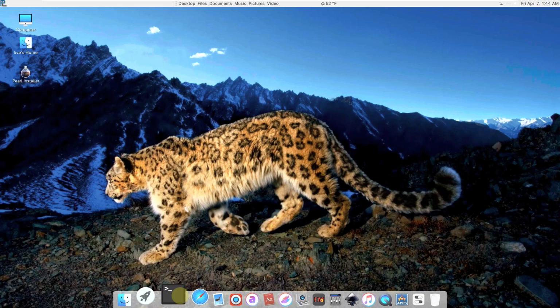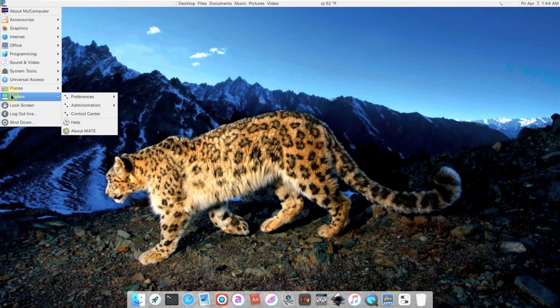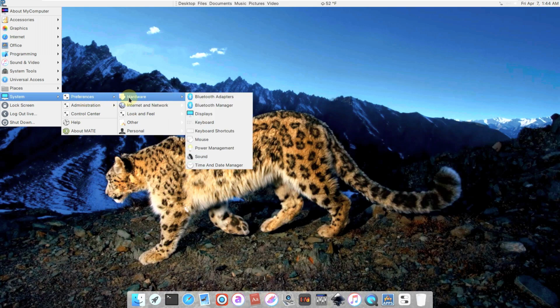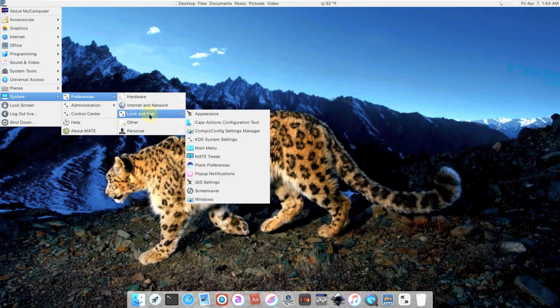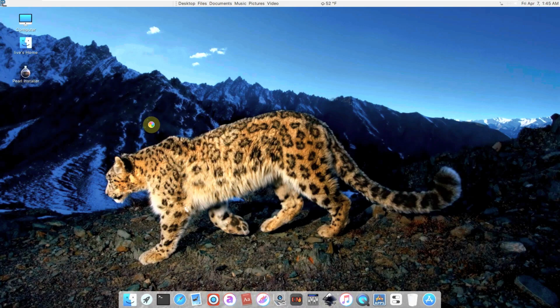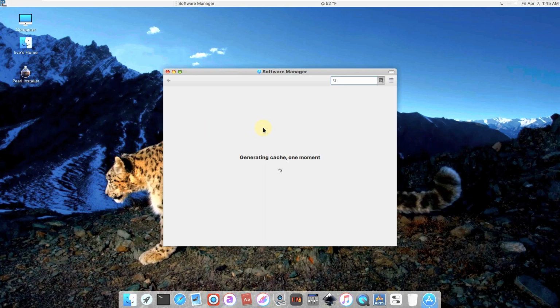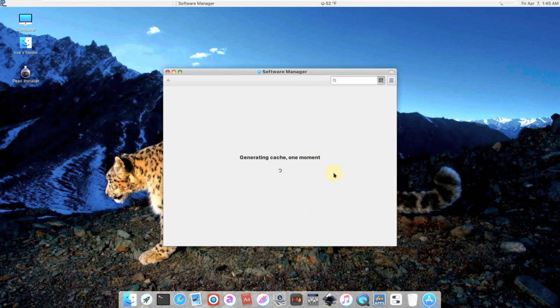I don't know if they have an app store or not. This is not an app store, it's just applications, but it's not even opening there. Let's try to find the app store. App store is not available here, I already know. Let's try to find if it's hidden somewhere. Software manager, I think this should be the app store. It's going to take a lot of time, because the MATE desktop environment always takes a lot of time to open this.